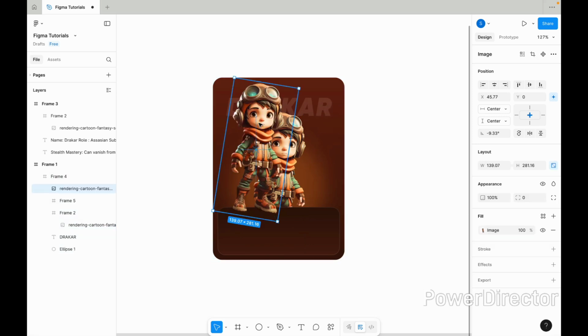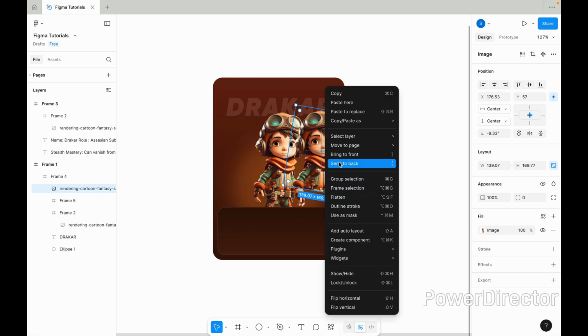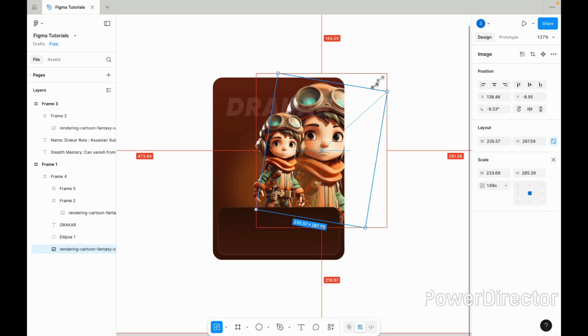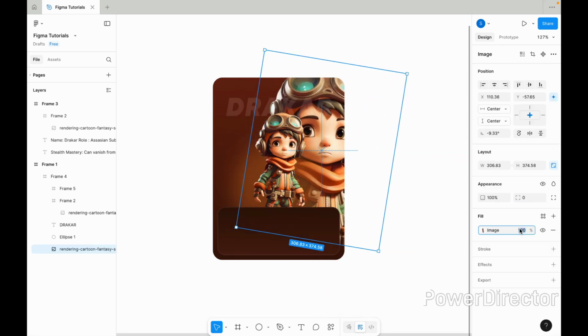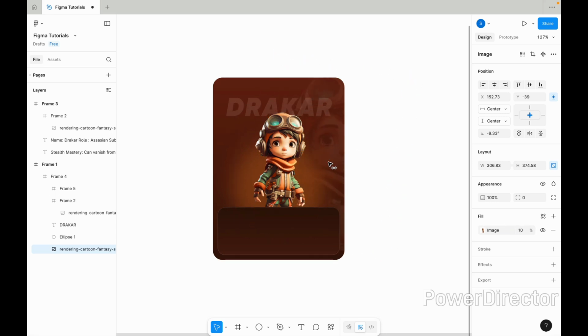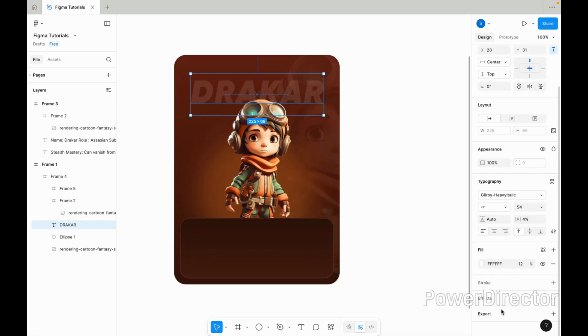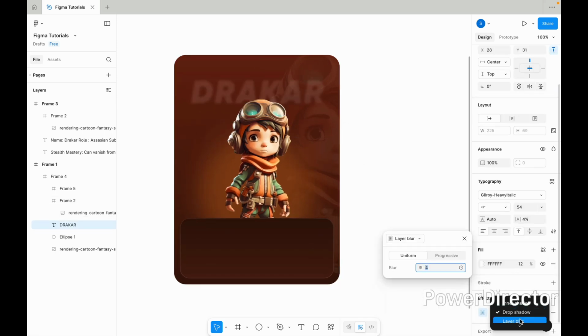To support the visual, duplicate the character image, increase its size, and place it in the background. Reduce the opacity. This adds a nice atmospheric layer behind the main subject. I'm also applying a background blur to the character name for a soft, glowing effect.